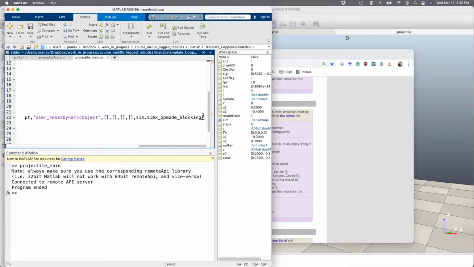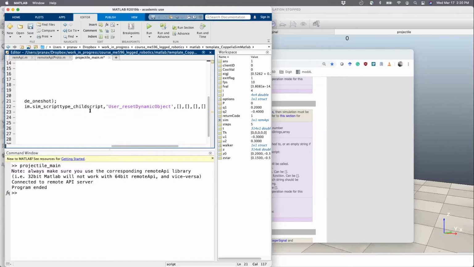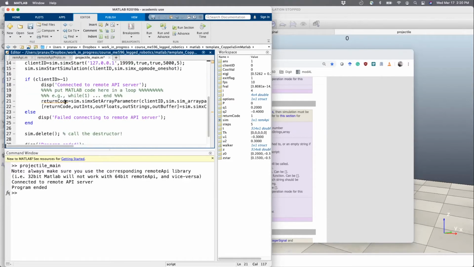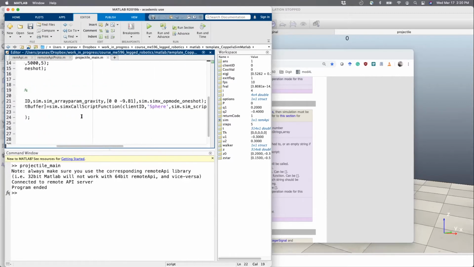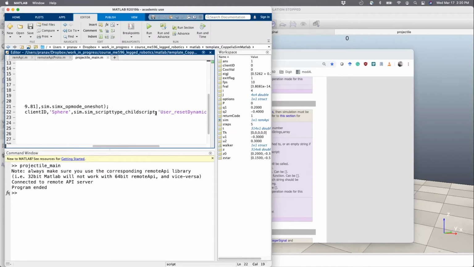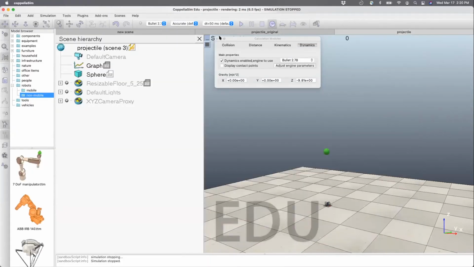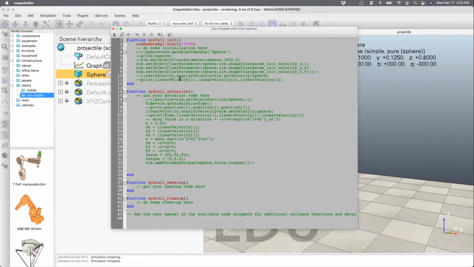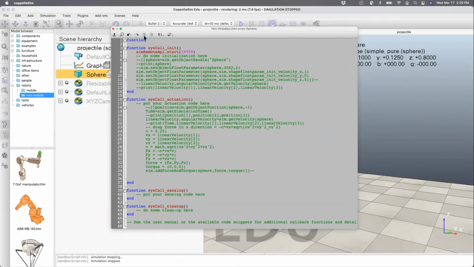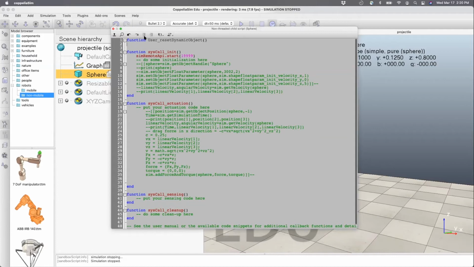Okay, and just stop this. Okay, if you want, you can call it a different name so it doesn't go right. Okay, so I have now written the function call from MATLAB. I still need to define it in CoppeliaSim. So I need to define my own user defined function, and it should basically reset the object. So let's go back to CoppeliaSim, open sphere, and then the question is, where do we put it? Well, you put it as a separate function. So function user define object, and then end it.